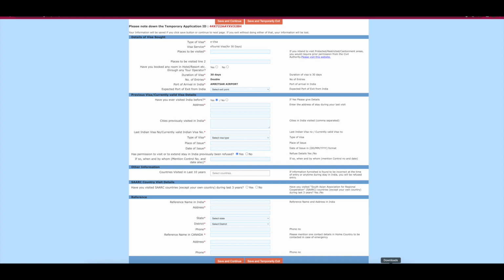This page basically records your travel plans in India, and also the previous visits to India. The first section will ask for the places that you plan to visit in India, and it also asks the question, have you booked any rooms in a hotel? If you click yes, it's going to ask you to enter the details of your bookings.